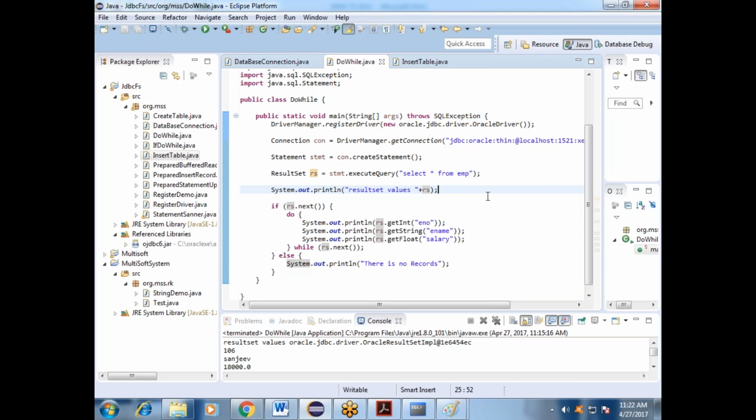Hang on, I'm just writing the do while loop now. Just give me 5 minutes, I'll type that. Okay, okay, you can.